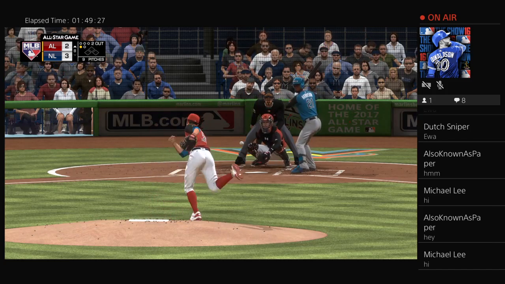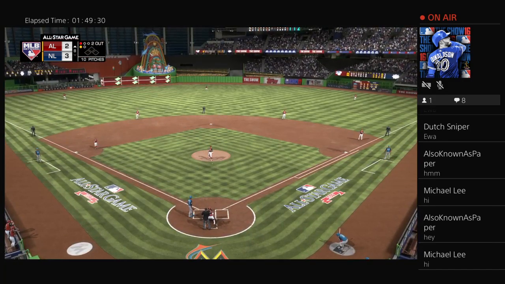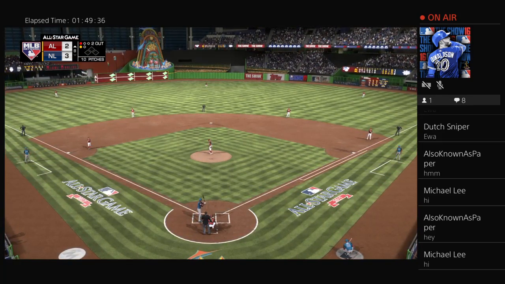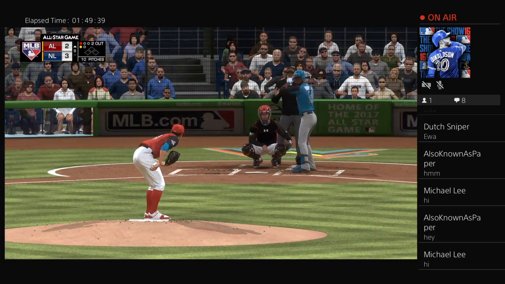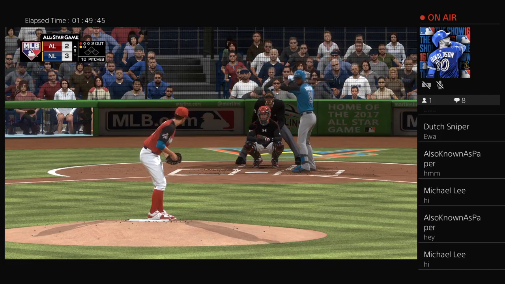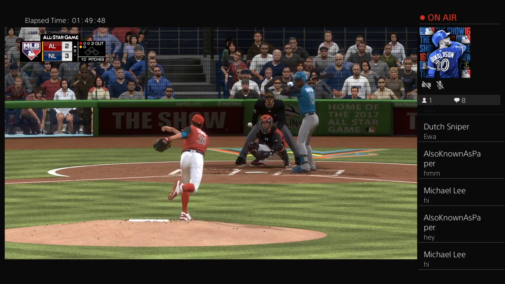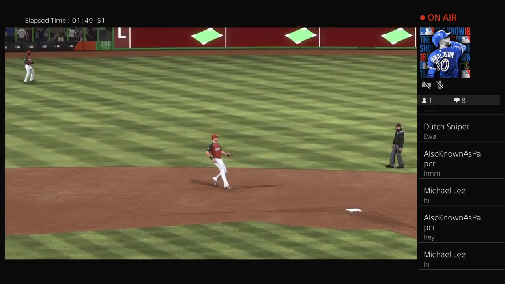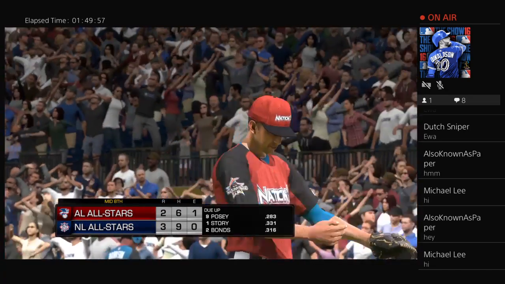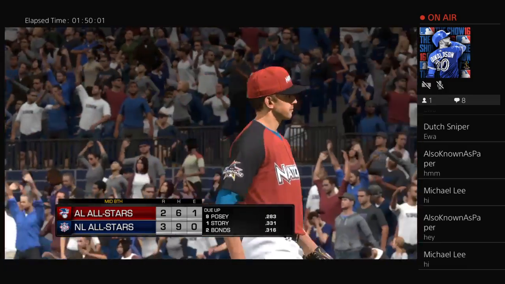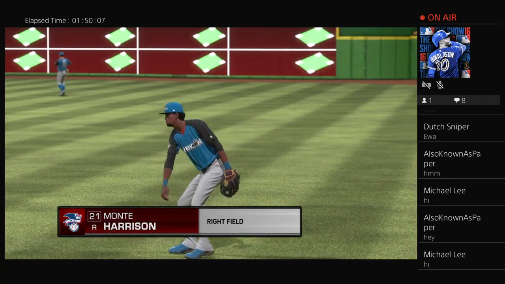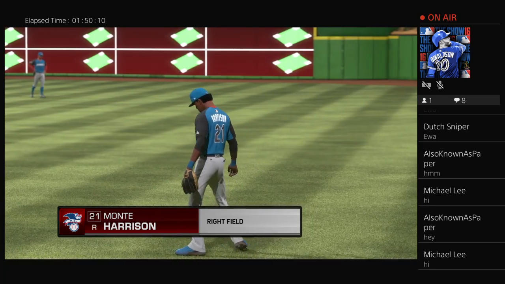Here comes the 0-1. Down and away, ball 1. One and one. Here it comes. Swing and a ball lined hard towards short, but this will find the shortstop's glove for the 3rd out of the inning. American League goes down in order. Still a 3-2 ball game. Monty Harrison will stick around as he'll take over in right field.